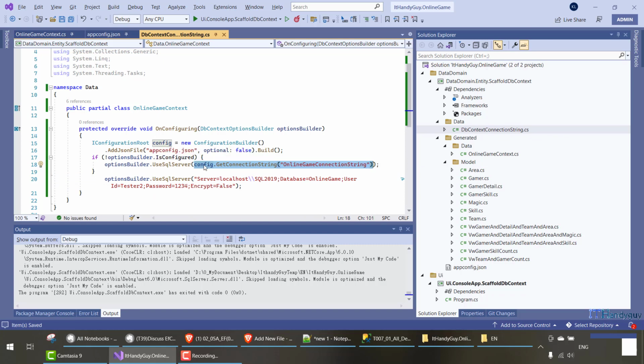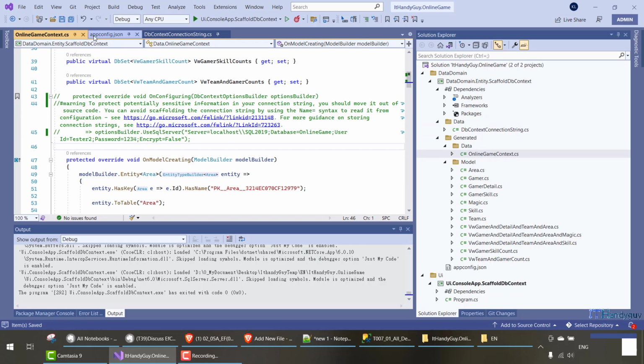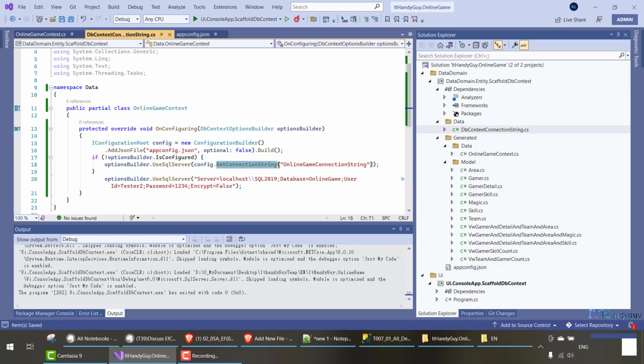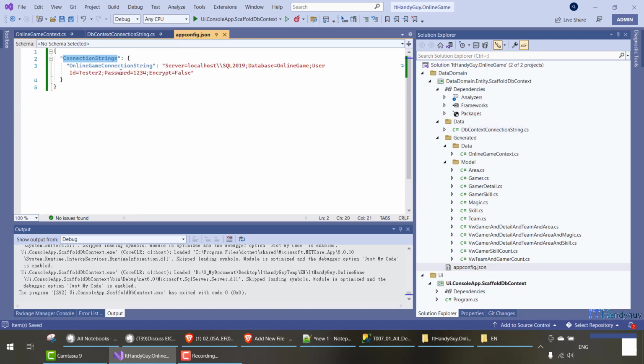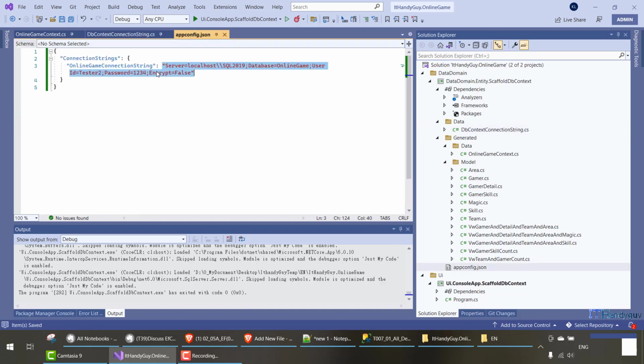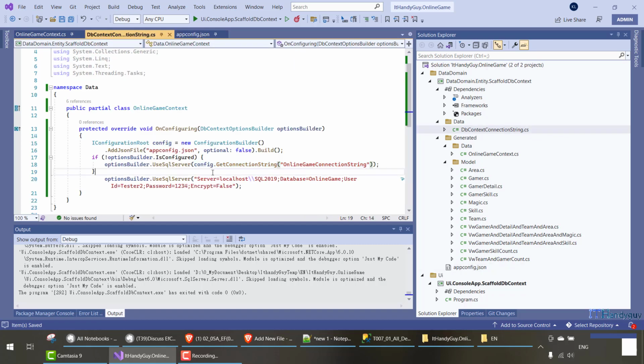All right, what does that mean? That means I'm going to use the configuration root to get the connection string. Okay, when you type GetConnectionString, it will actually read to here. It will read to here, GetConnectionString. And then what is the value of the connection string? It's called online game connection string. So it will look for this and then pass this value to here. Okay, so it will replace this value to here.